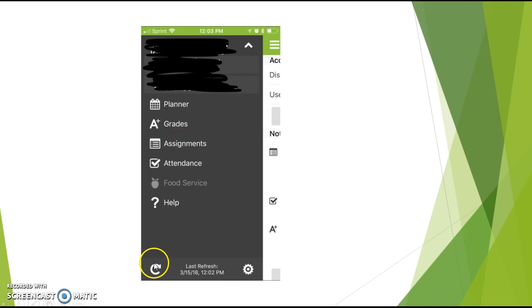Now, you need to make sure before you look at the grades that you have gone down to the bottom of the app and press this arrow right here. Every time you look at the grades, you need to make sure you refresh the app. That way you have the most up-to-date grades. So make sure you press this and make sure this pops up, last refresh, whatever day you are working on, make sure it's refreshed so you can see the most up-to-date grades for your student.